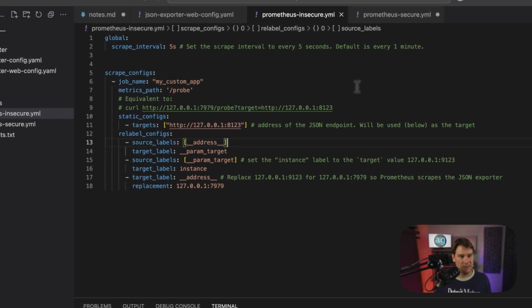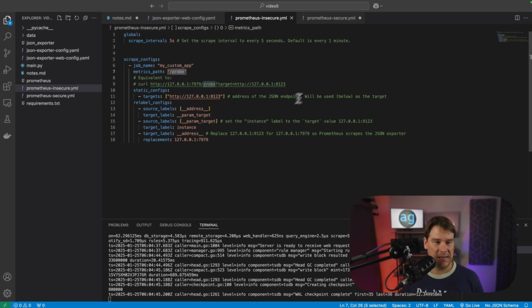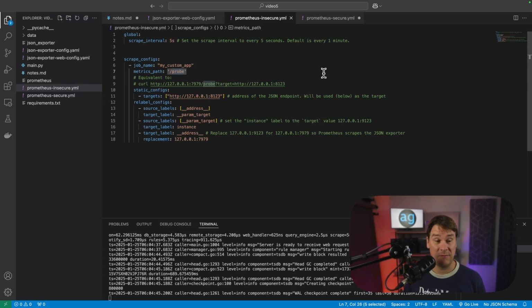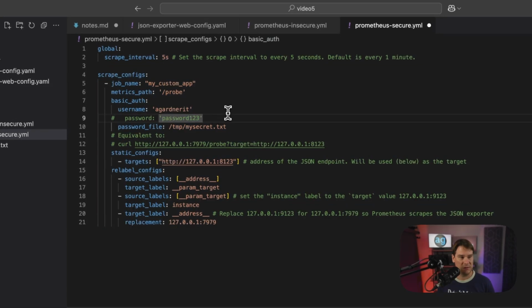This would be a Prometheus config file that's insecure, that's default. We're scraping every 5 seconds. We give it a job name. We say, please go reach out to 7979 and probe on 8123 at the probe endpoint. So what do we need to add to this to give Prometheus basic authentication ability to log into this probe endpoint? Well, it's actually quite simple.